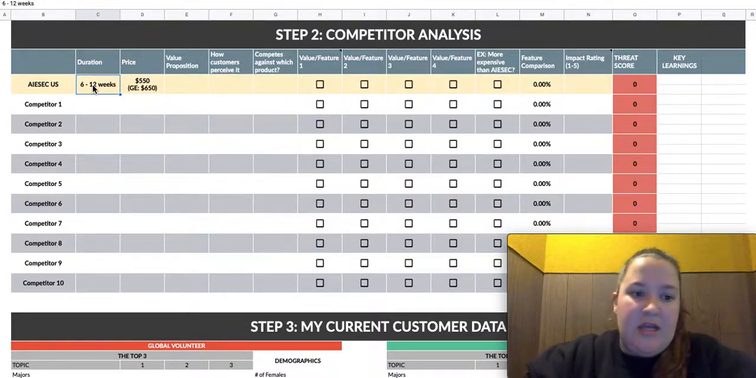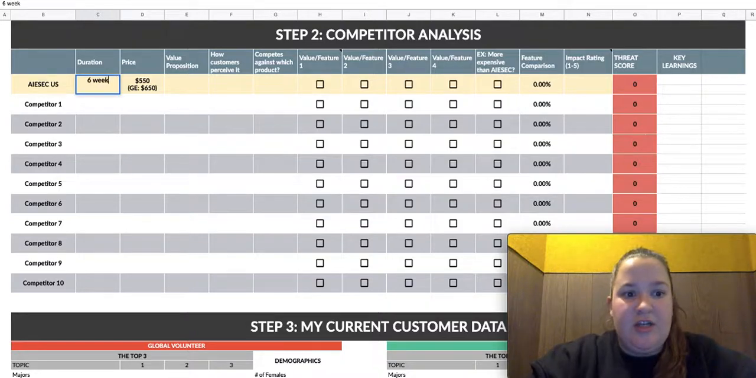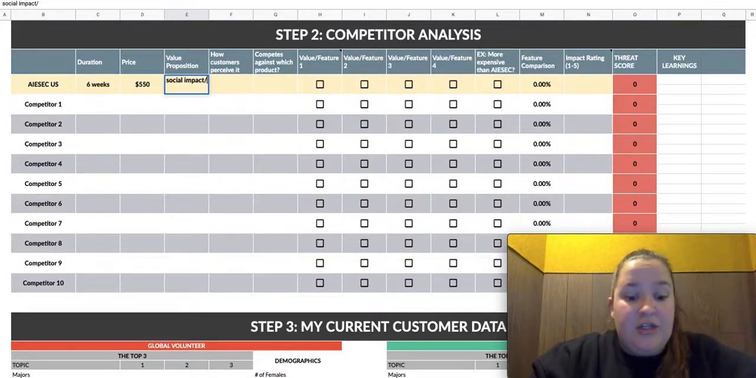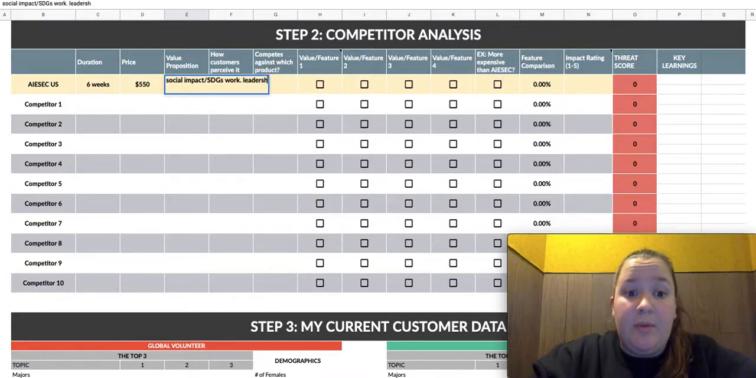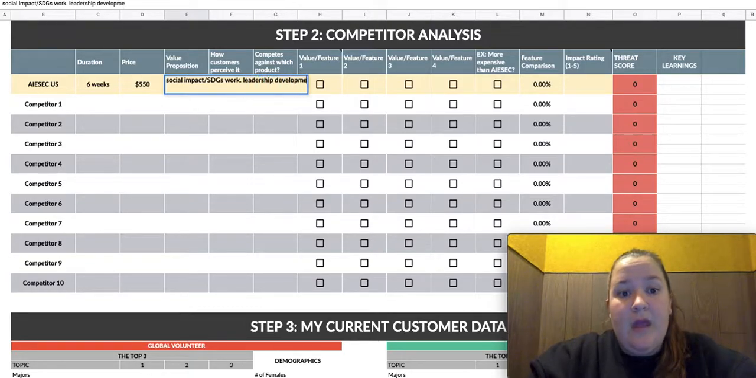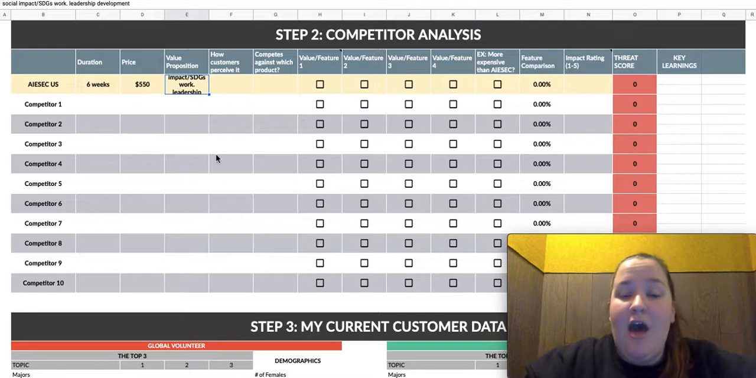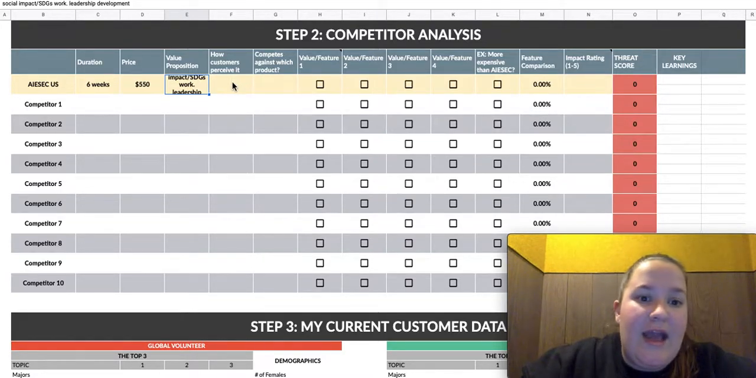Or GT. For GV, you would put duration as 6 weeks, the price as $550, and the value proposition is that you are doing some sort of social impact, SDGs work. The other half of that is that the customer is getting leadership development. You all know the value propositions. If you need help with that, just check the value propositions on the AI page. Again, how customers perceive it.